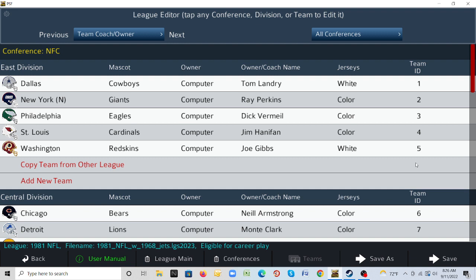Because if we put in New York first and then Dallas second, what would happen is this. New York would be number one because we put them in first. Dallas would be number two. But the way the game shows these teams on the left is always in alphabetical order. That's the way it's built. So you would have Dallas showing as two and New York as one. It would just be confusing for us mod makers.